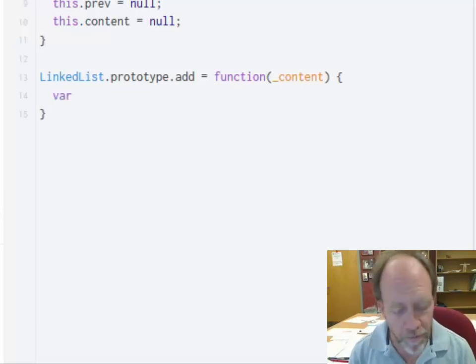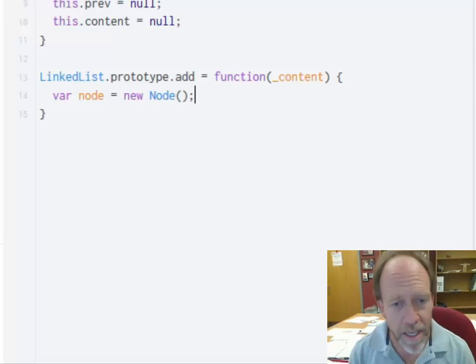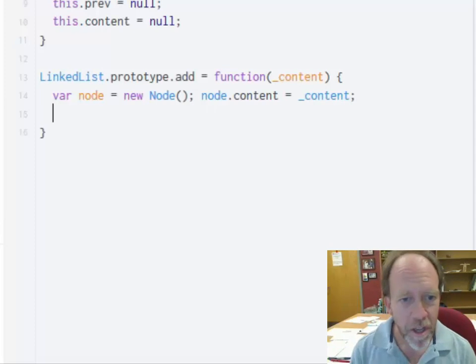Let's create a node. It's case sensitive, so I'm going to make this a lowercase node equal to a new Node. All right, now I've created a node. The node doesn't have any content yet. So on the same line, just because I know that this is all really one step, I'm going to set the content property of this node equal to the content that I just passed over to the function. Great. Now I have a node.